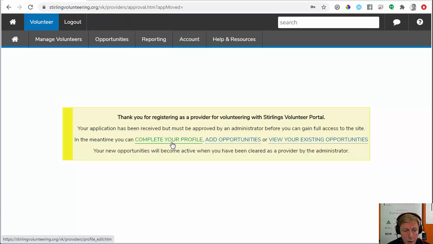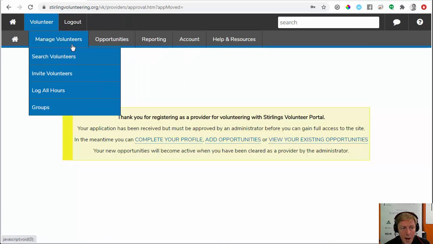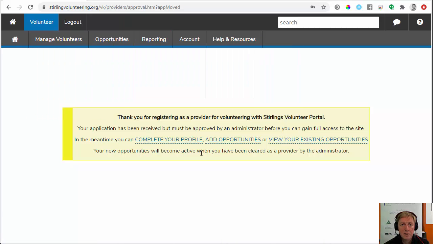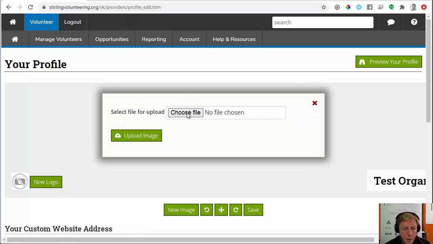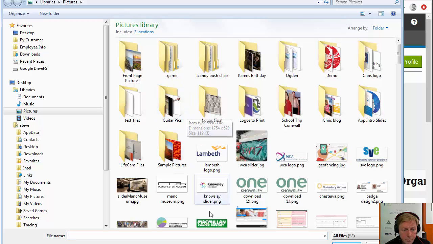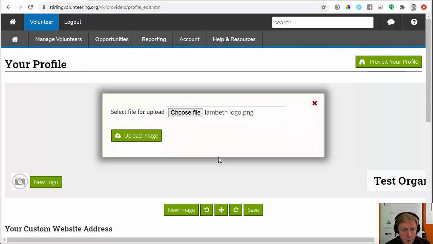So we're going to quickly do that. Click on complete your profile. I should say, you can access all these options via the menu, because the system knows it's the first time you've just registered, so it's showing you first and foremost. I'm just going to click on complete your profile, add a new logo. Let's choose a logo. You simply select an image. That will do for now.